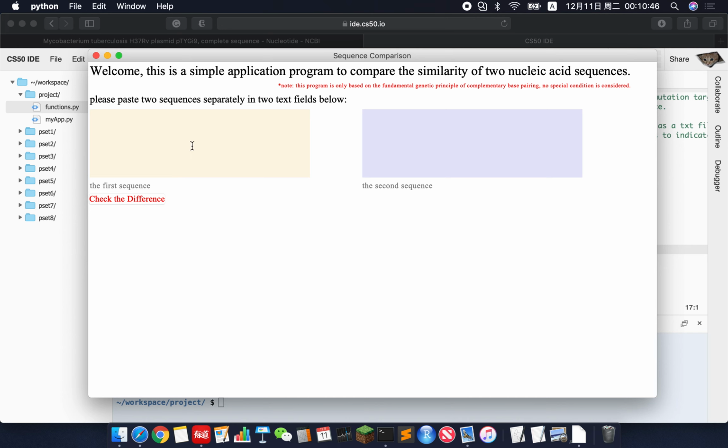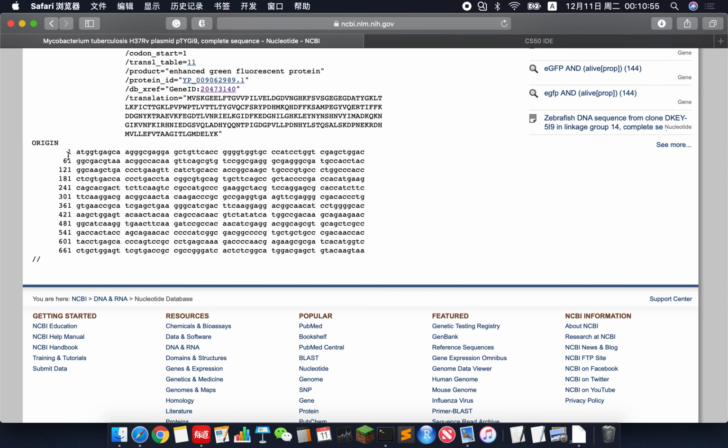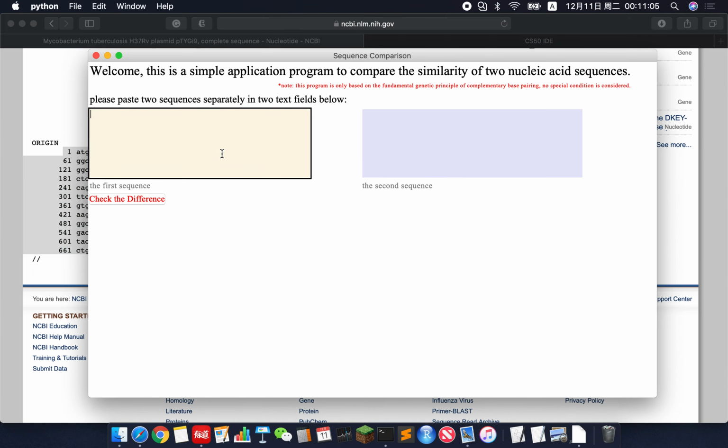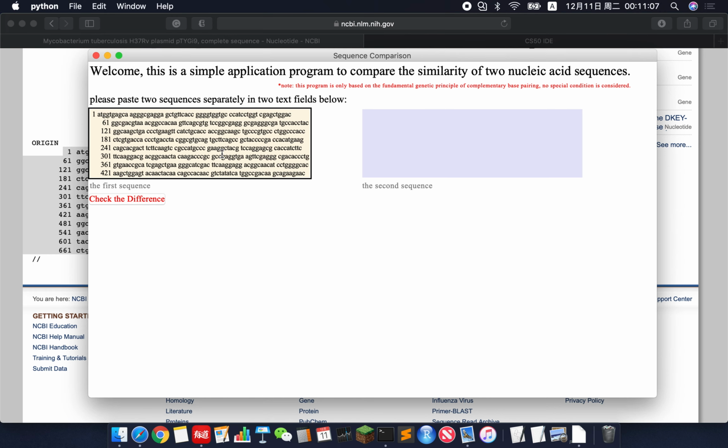There are two text boxes to let you input the two genes that need to be compared. So for example, this is the EGFP, the enhanced green fluorescent protein gene. And if we copy this to the first sequence.